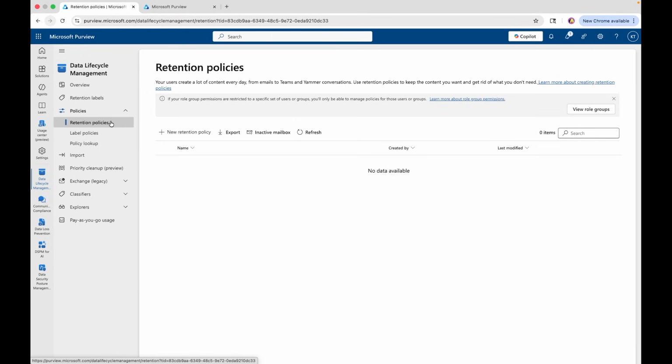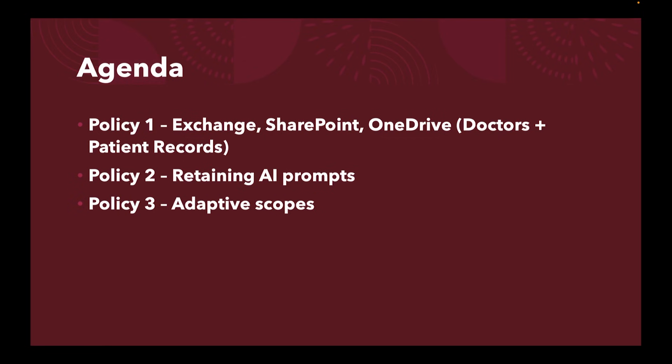So let's go ahead and create our first retention policy. We're going to create 3 policies. One policy is going to be around Exchange, SharePoint, and OneDrive, and we're going to focus our policy around the doctors, right? The second policy we're going to do is going to be retaining AI prompts.